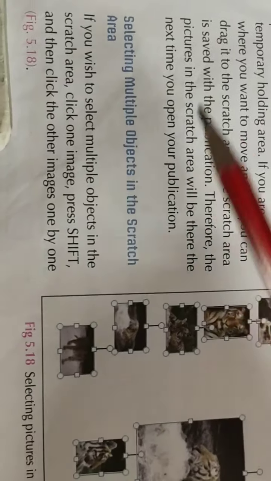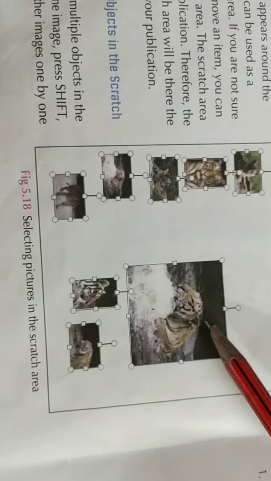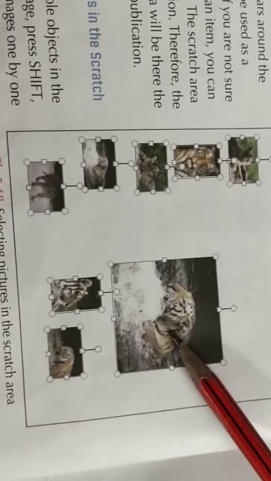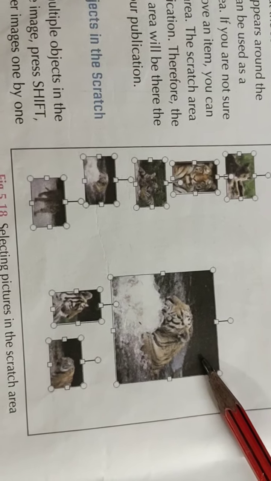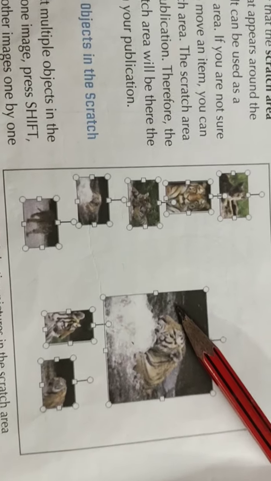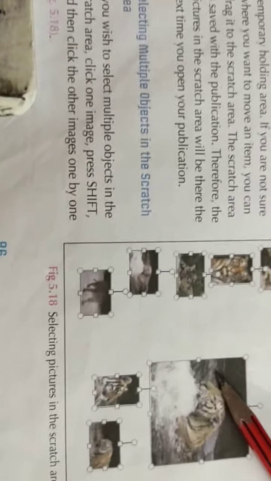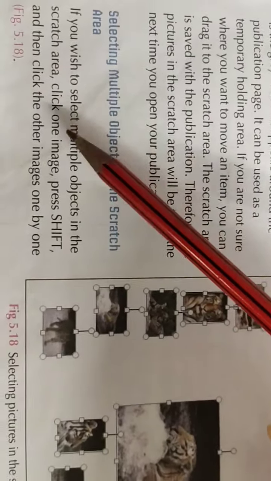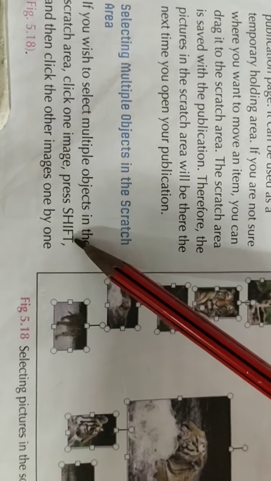Clear? Now the second topic is selecting multiple objects in the scratch area. We have learned how to select single pictures and how to paste single pictures in the scratch area. Now we will learn how to select multiple pictures in the scratch area. If you wish to select multiple objects in the scratch area, click one image, press Shift.